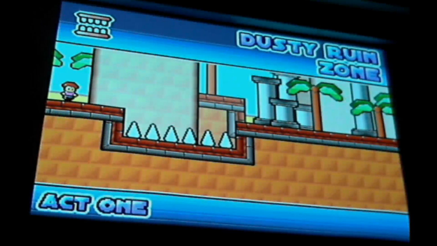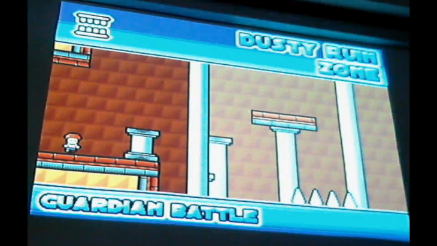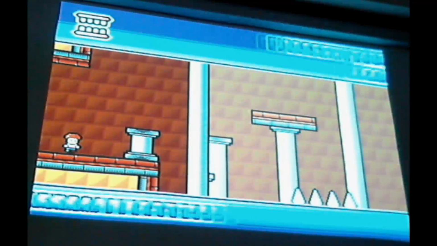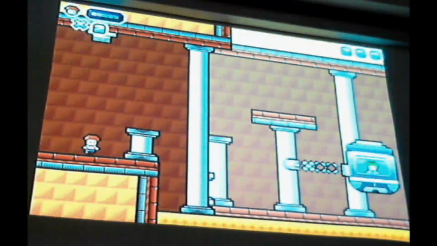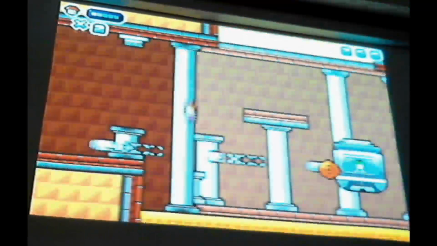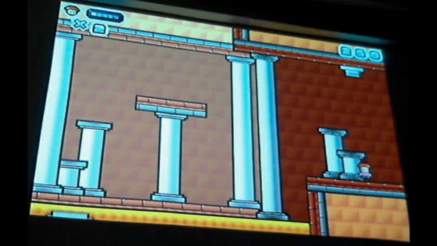I'll show you one more very quickly, and that's a boss stage. It's not quite finished yet. There's still a few little things to be sorted out. And yes, this is stolen from Sonic. It's sort of right there.